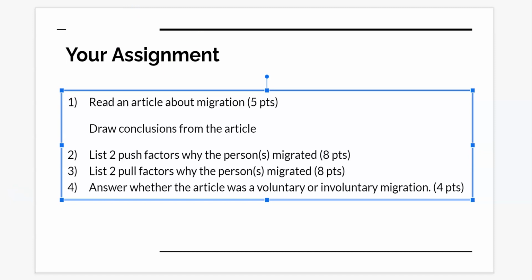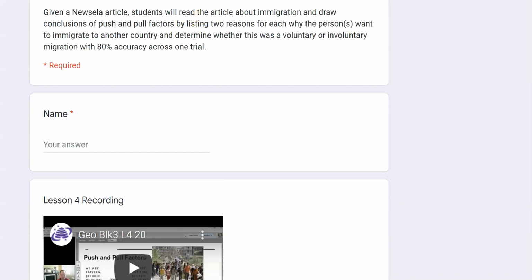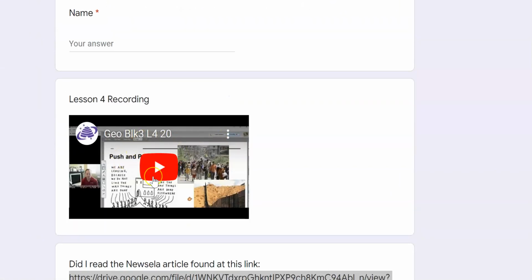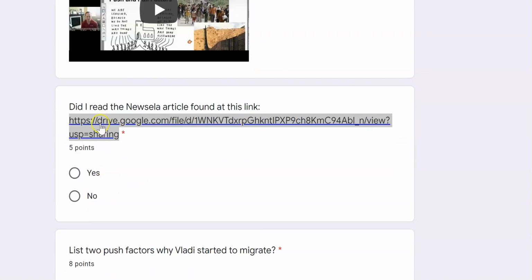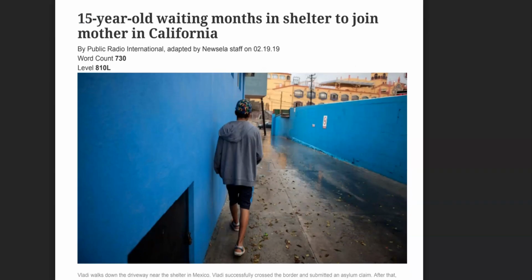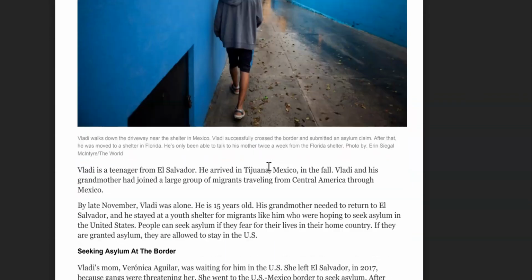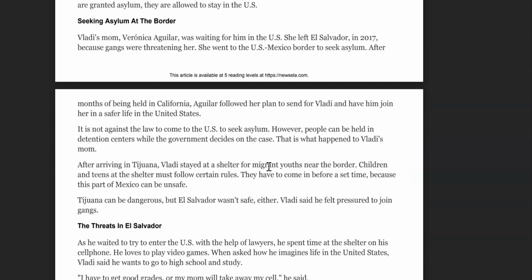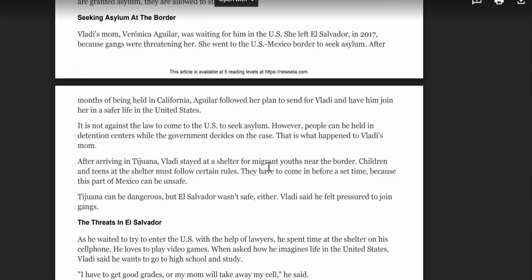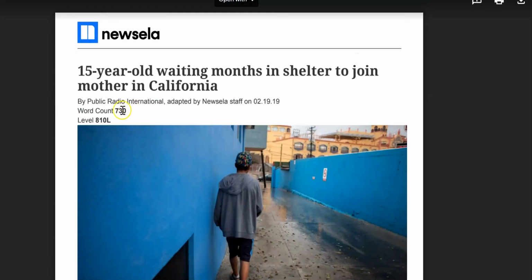So let's go to our assignment real quick. Everybody will get this link. It will say lesson 4, push or pull factors. You have your name. I'll have the recording up here. What you'll do is first push on this link. You get points for just reading the article. So you push on it, and it's going to pop up this article right here. It's about a 15-year-old moving to California from El Salvador, and it tells a little bit about his story of why he is moving there. Okay, it's not very long, but it will give you an opportunity to see somebody else's perspective.